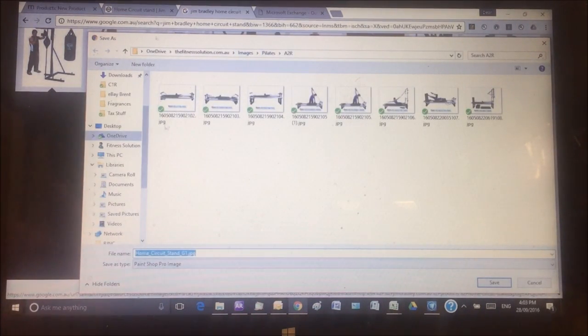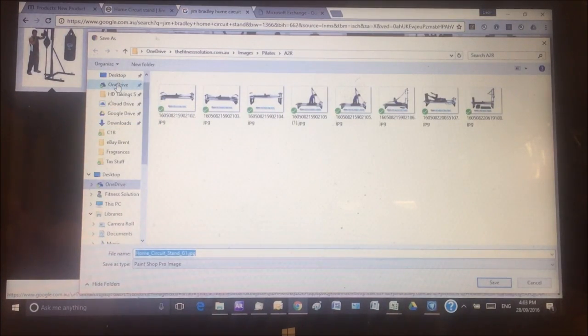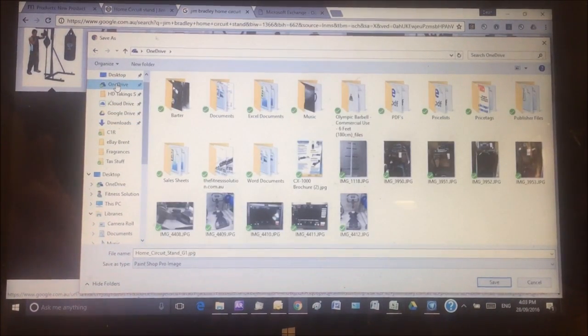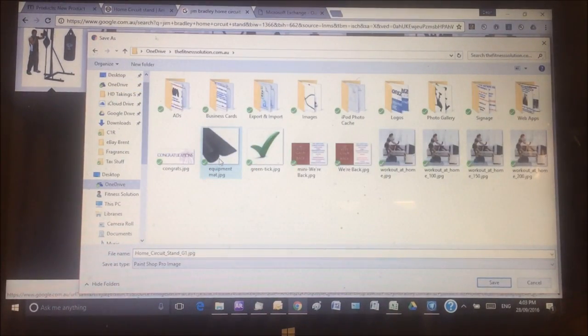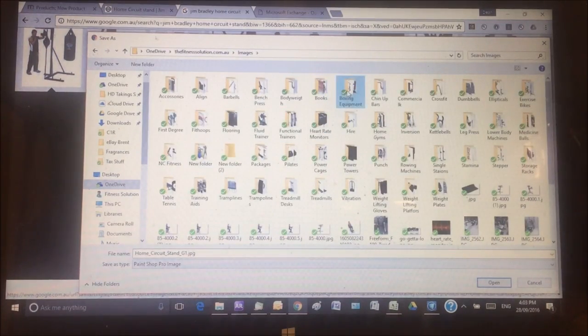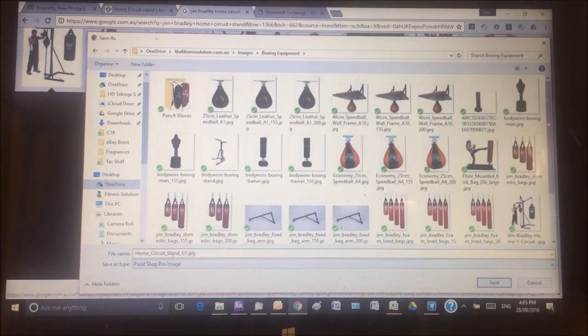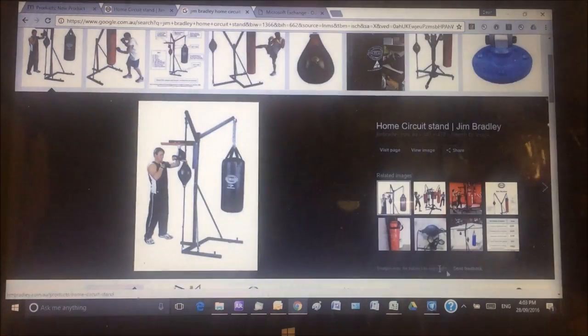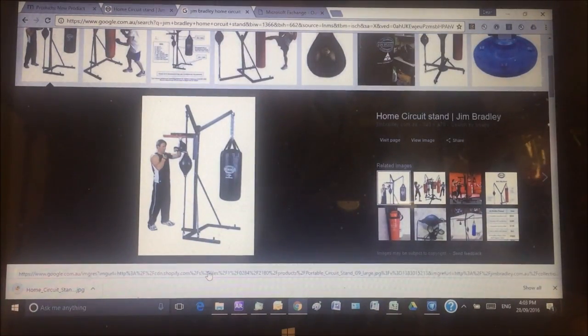Again, you've just got to choose somewhere to save it that you know where to find it. All my images for work are on OneDrive, which is a drive that Blair can see on his computer as well. So the fitnesssolution.com is the website, images, and then boxing equipment. And just save it as what you know it is. It's actually already saved in there as well, so I'll save it again.